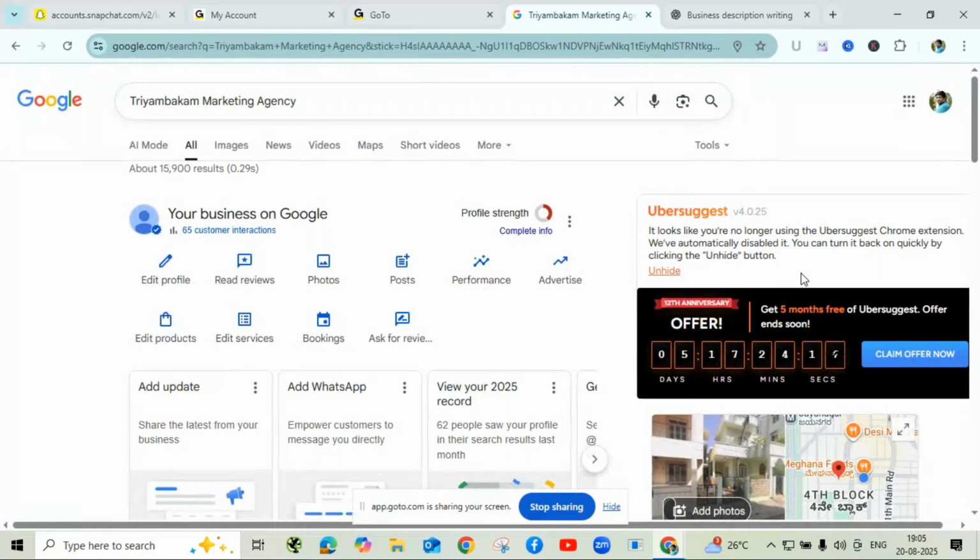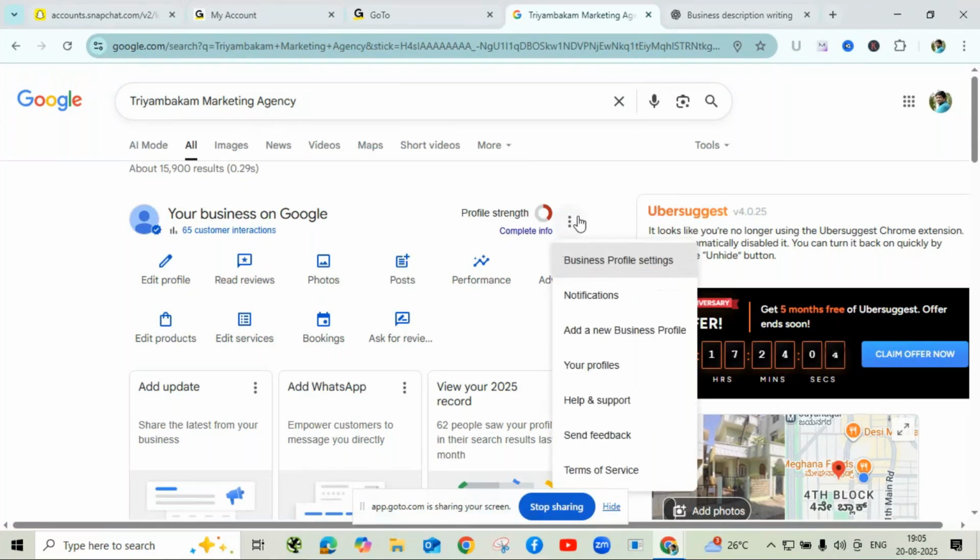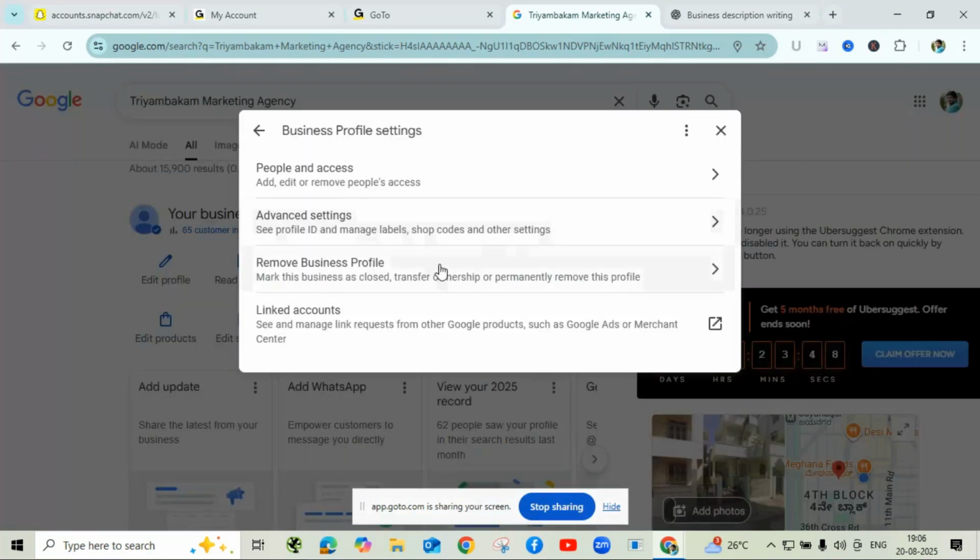Okay, so like this, you can build up your Google My Business profile. In case you feel that you don't want to have this account, so now it is created and you no longer exist with that business, you can go to business profile settings and here you have an option to remove the business. You can go here and remove that business.